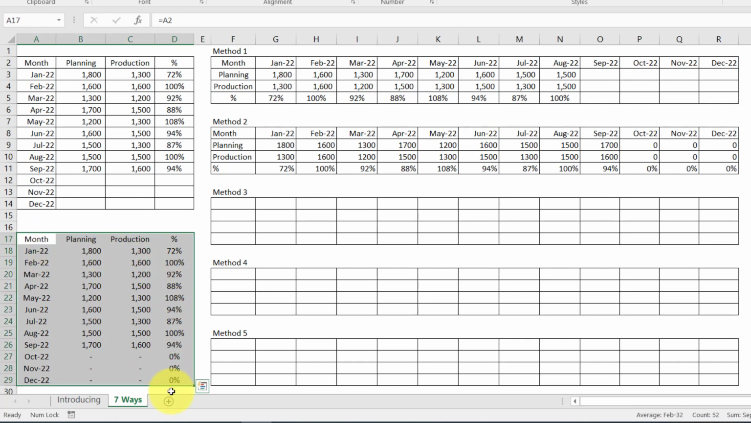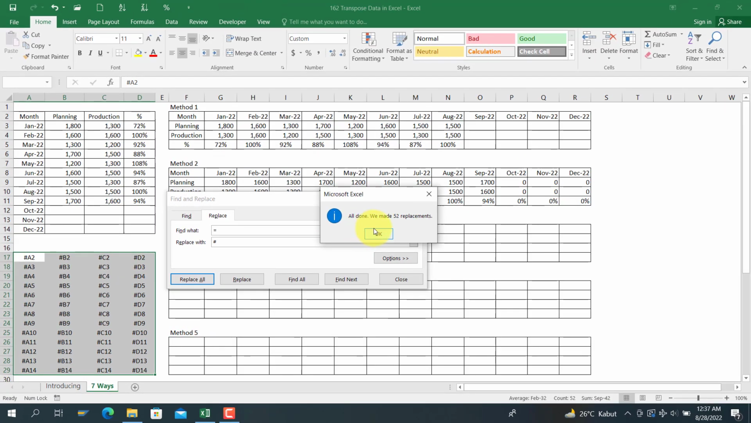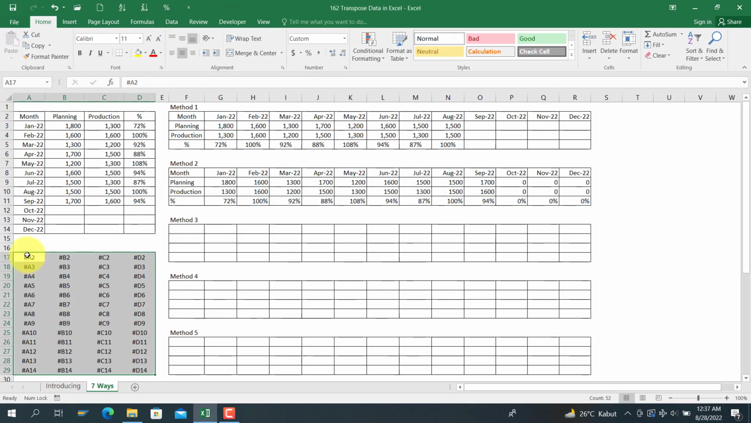And then this is the function, the definition, the equals, and then just block this size, and then press Ctrl F, use find and replace, find equals, replace all with any character, like a hash here, and then replace all. And everything here has changed to hashtag A2, hashtag B2, and until hashtag D14.